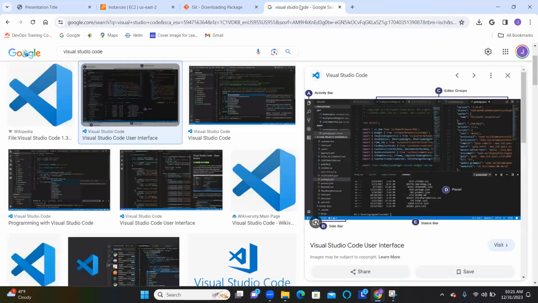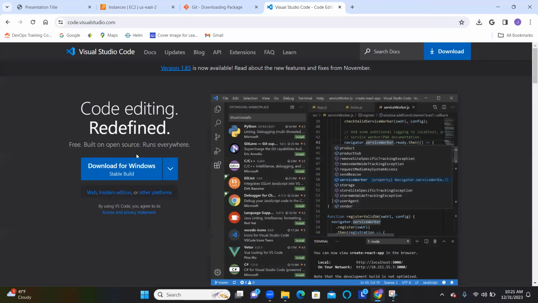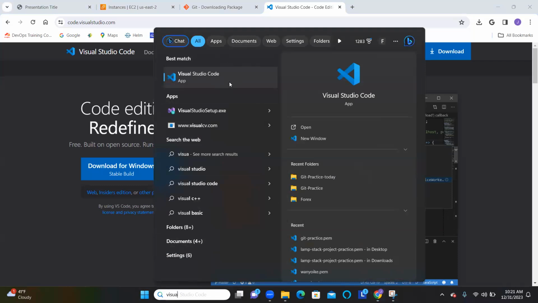You're going to come to this page. This is the page. Again, the link to this, I'm going to put it in the video description. When you click on it, of course, it knows exactly that you're using Windows as an operating system. You're just going to click on it and download it. And when you're done, you can come to the start and type Visual Studio Code, and you're going to see it open here. Then you can open it. You can open a new window.